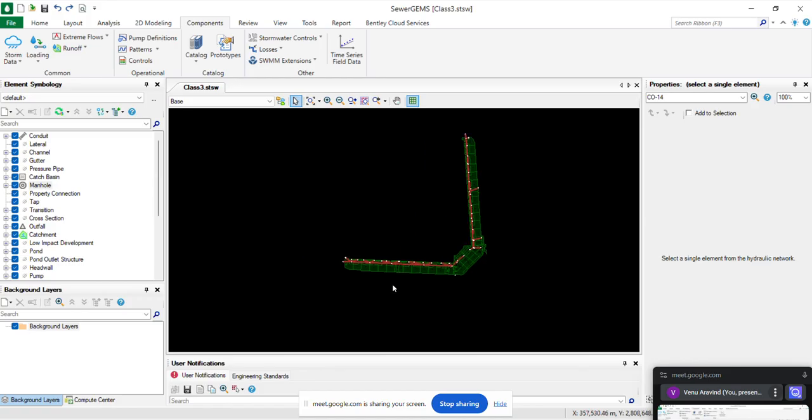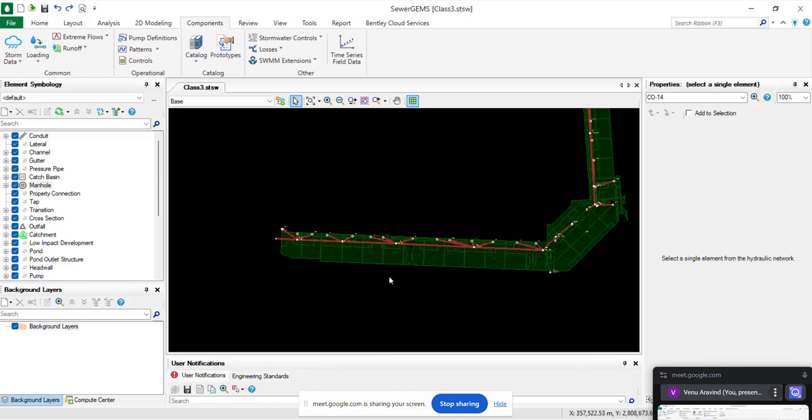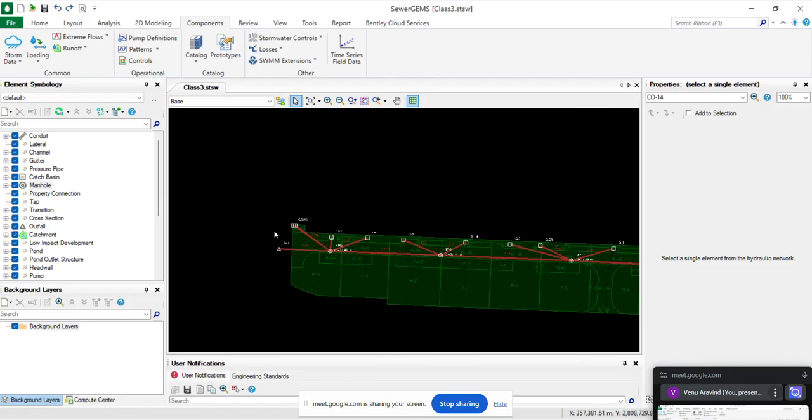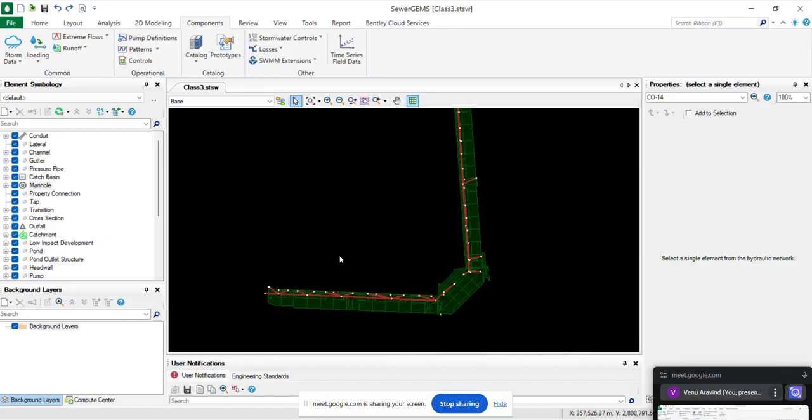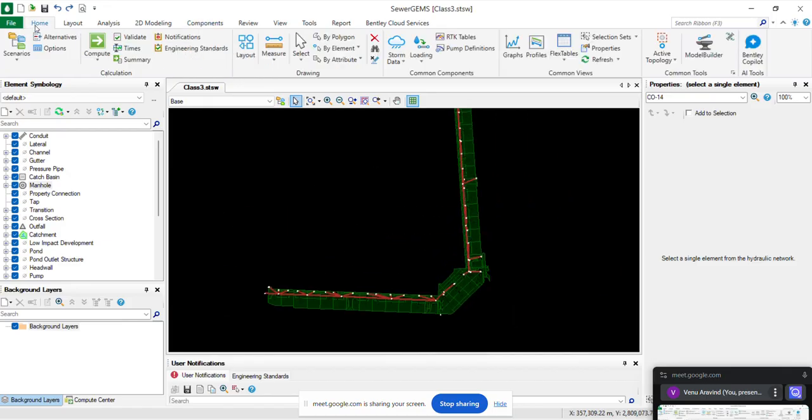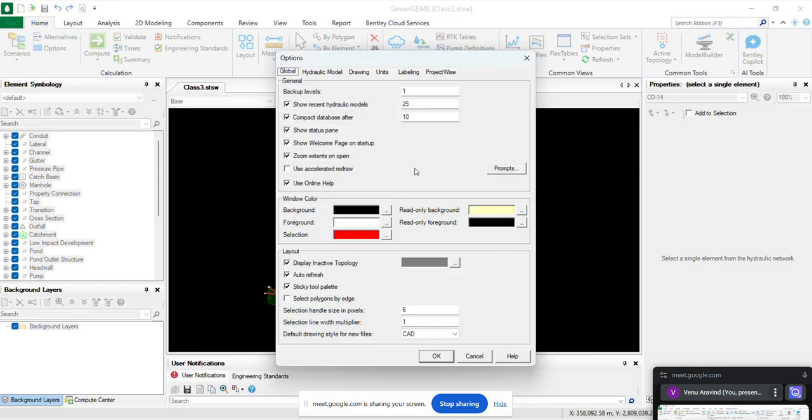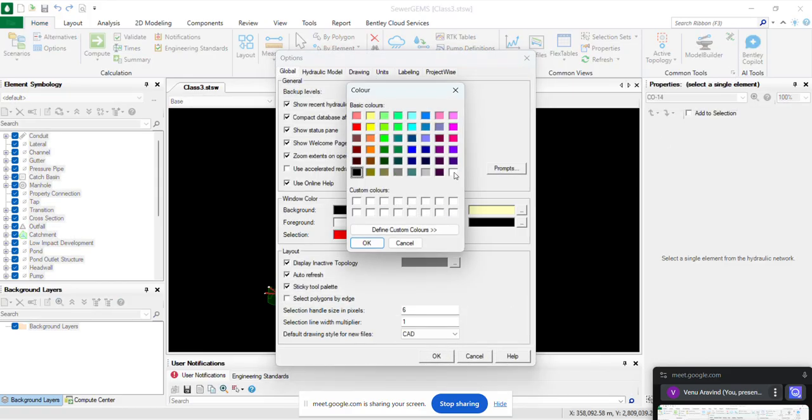This is what we said yesterday. We have imported the catchments, we have imported the gullies, and we have imported the manholes, and we have connected everything. First I will change the background. If you go to home, there is a drop down option here. If you click this, we can change the background, like if you want to see it in white color, we can change it.